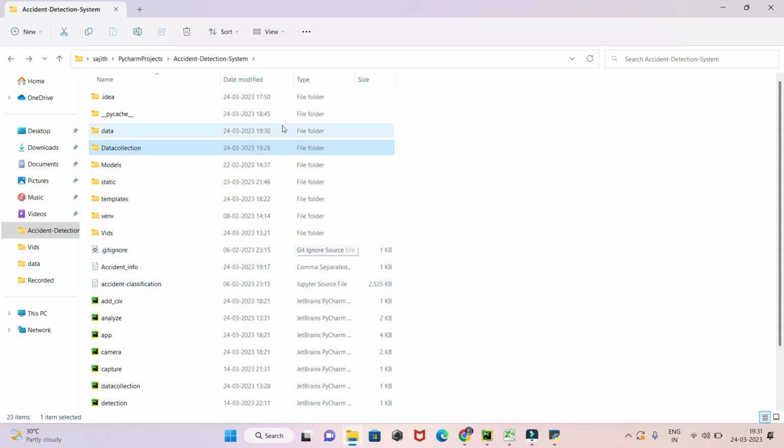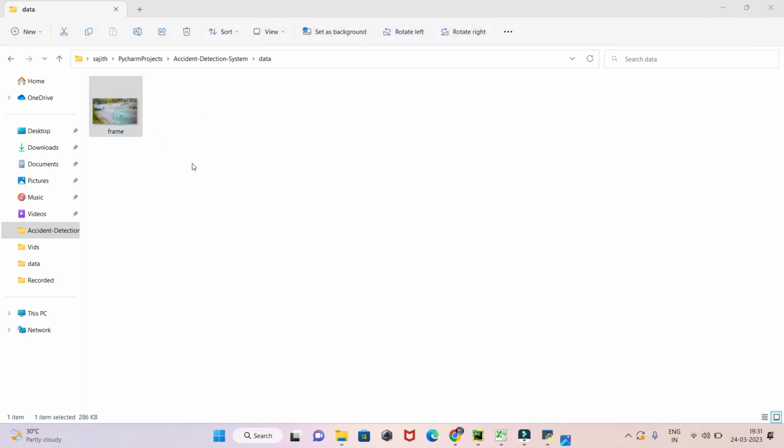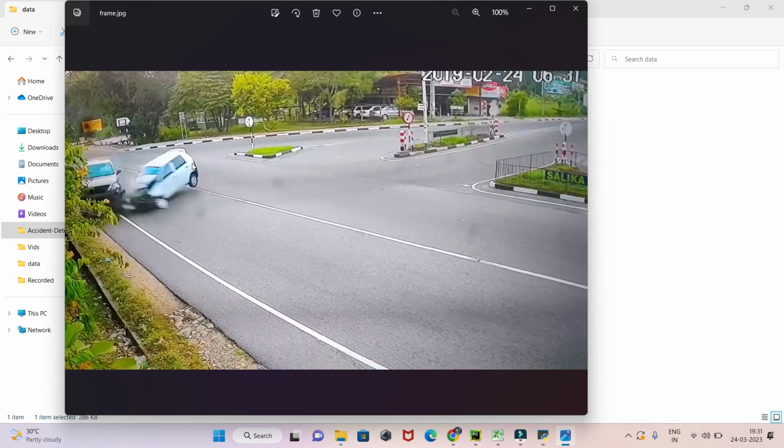As I've just said before, the data folder was also empty, right? Now let me just go inside that. You could see that a particular frame from the video that was just played has been saved here. So what is this frame actually? This frame is nothing but when the probability of accident reaches 100%, the model recognizes that this is the frame where the probability reaches 100. So it just extracts this particular frame from that video and saves it inside this folder.